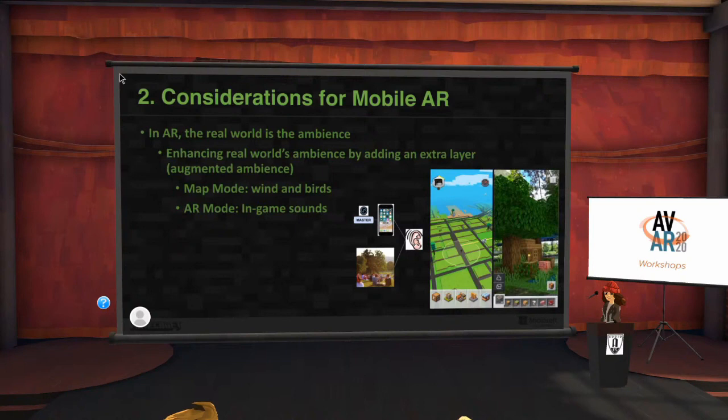So whenever players explore to collect tappables, I wanted them to feel relaxing and feel like they're just walking on the grassy meadows, even though they're just in downtown Seattle with lots of trash around. That's why in the map mode, I have a layer of wind and birds as augmented ambience.